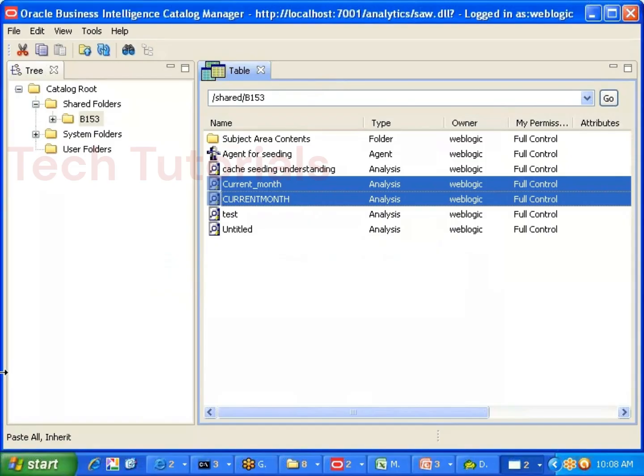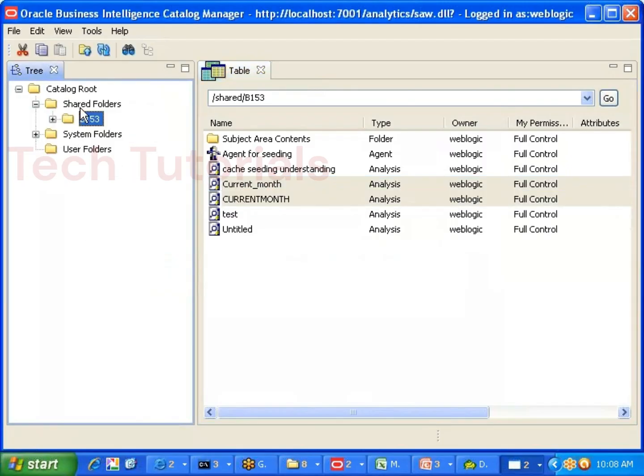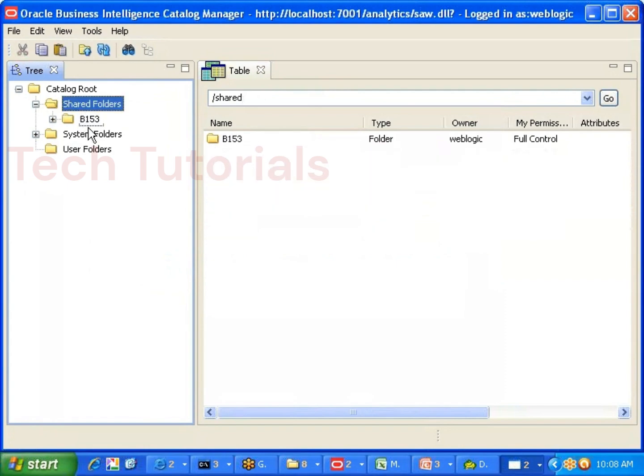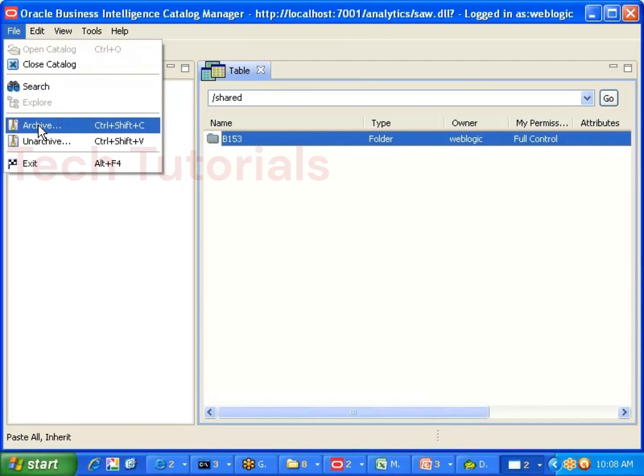Second job is what, sir? We need to understand backup, right? How to take the backup of some of the reports. Very simple job. Go to the file menu. There I have one option. What is it, sir? Archive. Click on this archive. Let us say I want to take the entire B153 folder as a backup.